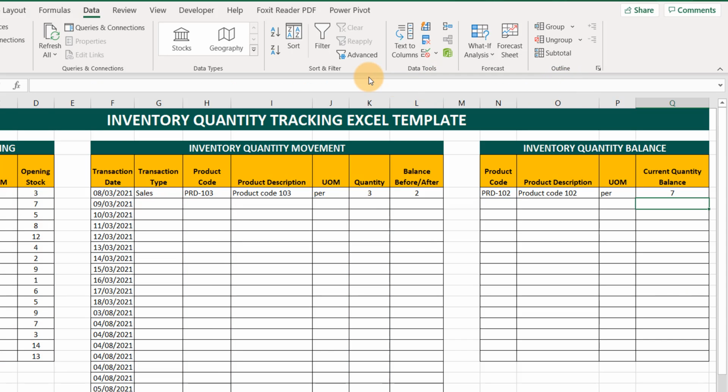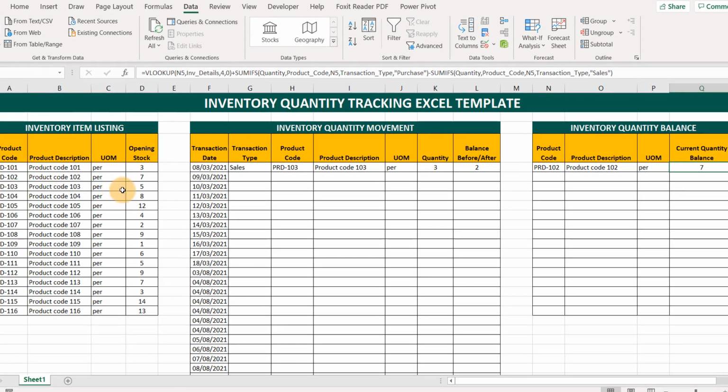So enter. Good. So you see for product 102 the current quantity is the opening balance because we've not done anything. If there are movements, it will add all the purchases, reduce all the sales, and give us the current balance, just as the formula says.